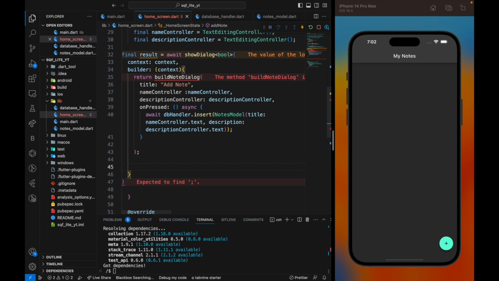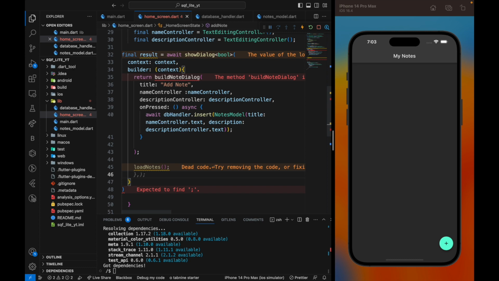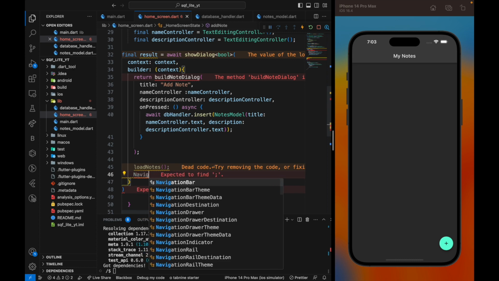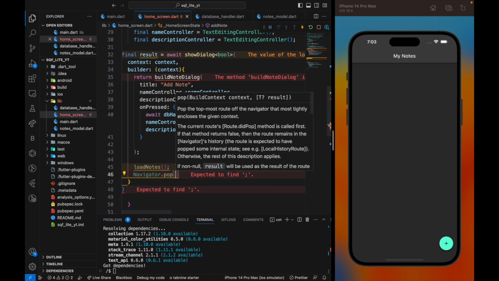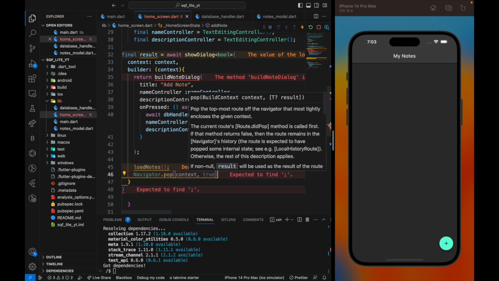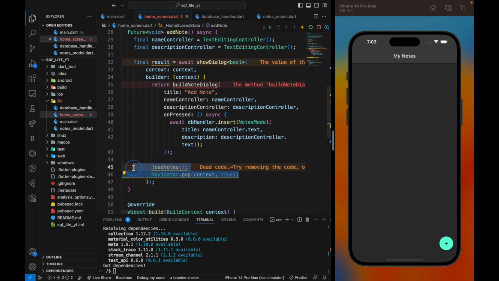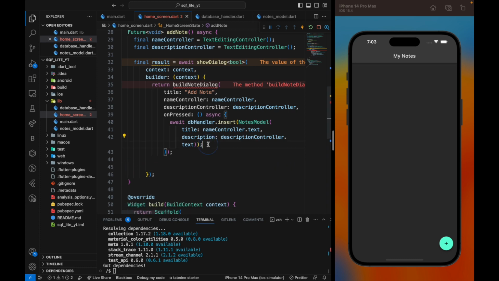And after we would have inserted some data, we would have to call the load nodes data function again. So load nodes, and I would like to remove this dialog box. So after everything is completed, I would like to remove the dialog from the screen. So navigator dot pop context. And these are at the wrong place, so this should happen immediately after I inserted the data, right?